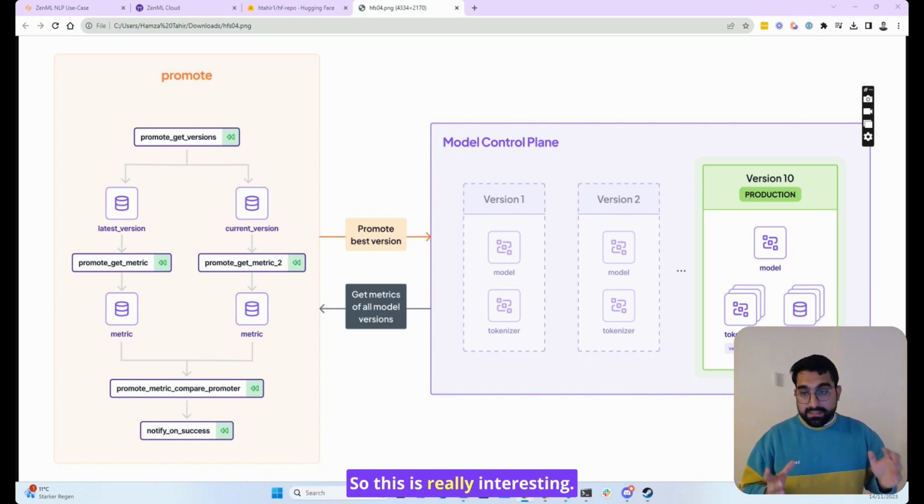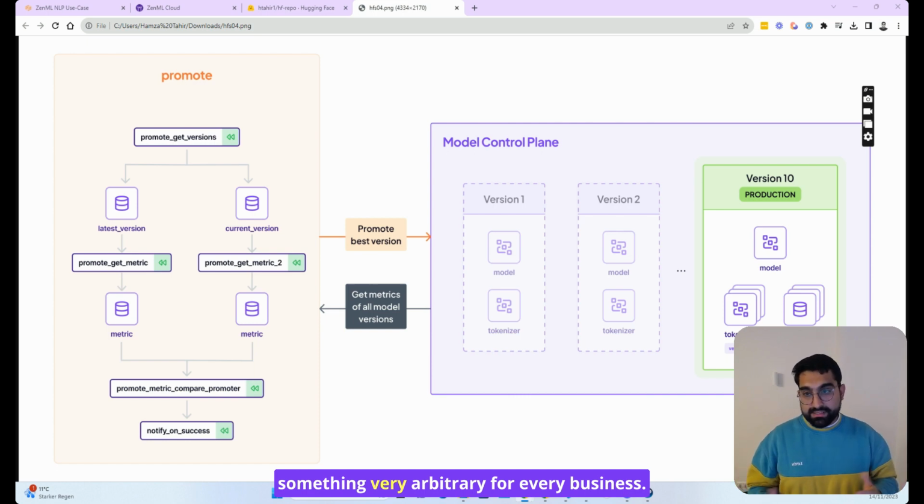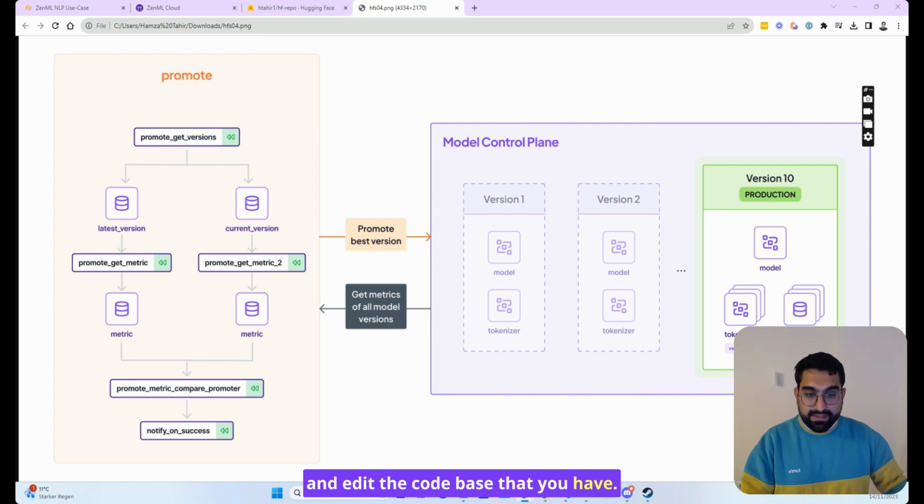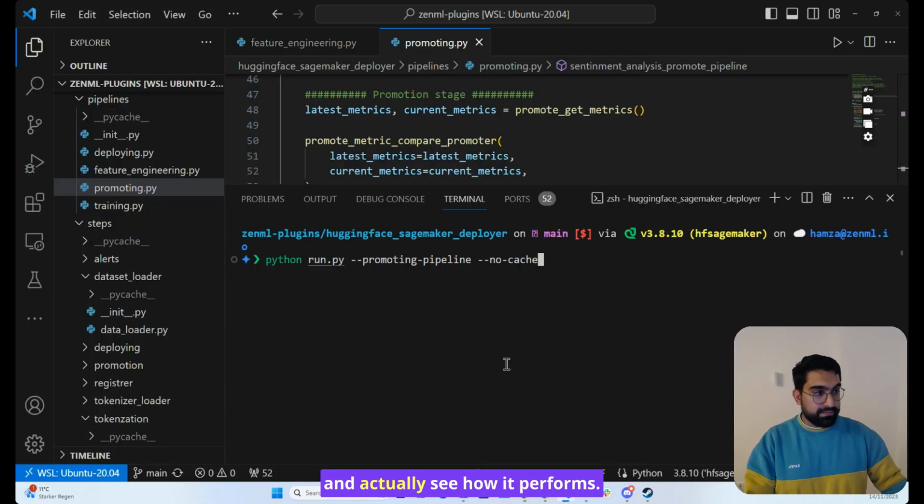So this is really interesting. It has a lot of moving parts. As I said, the promotion logic is something very arbitrary for every business. So you can also take control over this and edit the code base that you have. But let's go over to the code and actually see how it performs.